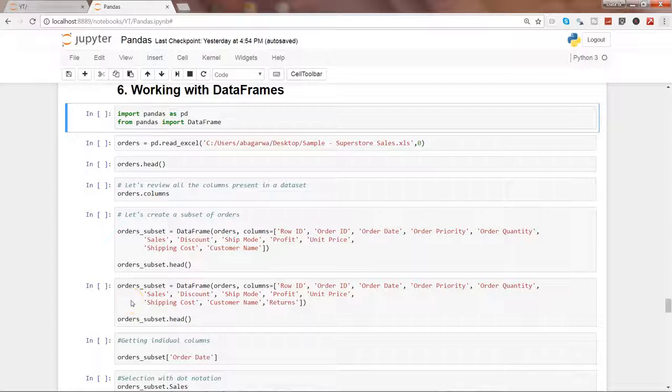Hi there, welcome to the sixth video of this series working with data frames. Here we will look at some of the ways by which we can work with data frames in a general way, which is required in pretty much every data analysis.